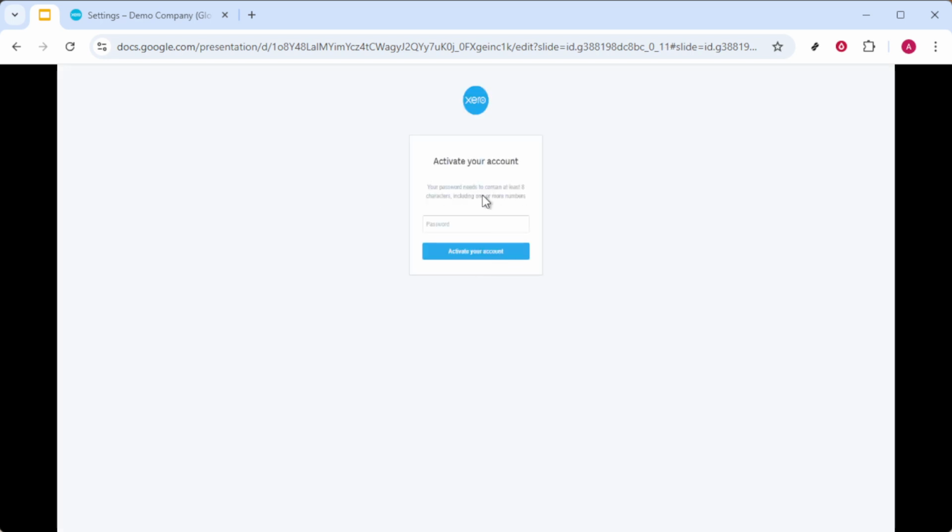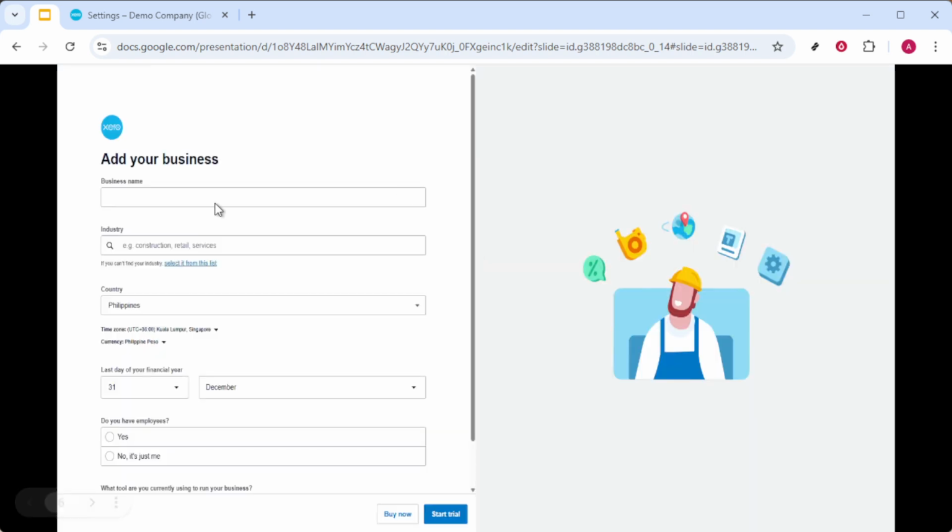After clicking the activation link, it's time to create a strong password for your Xero account. Select something memorable for you, but difficult for others to guess. Remember, the more complex your password, the more secure your account will be. Following password creation, make sure to click on Activate Account to finalize your registration.